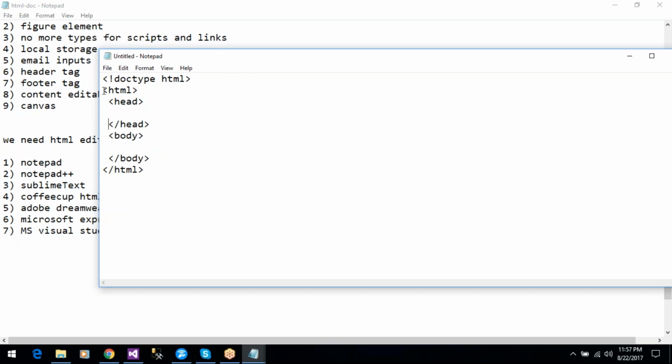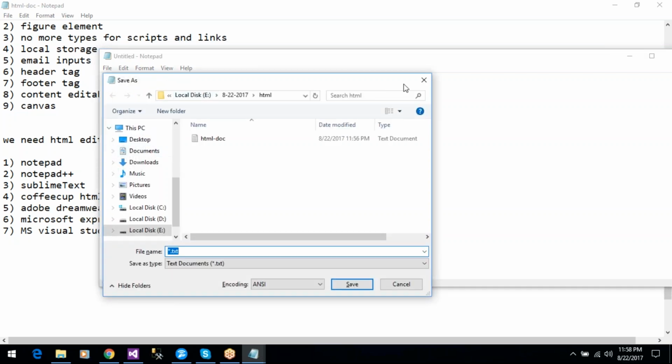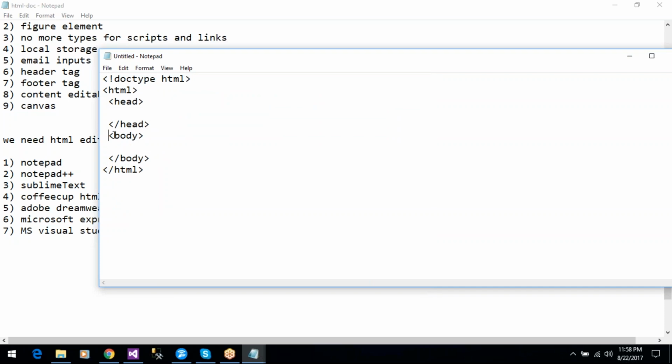So this is the HTML document. In this HTML document, we have two sections: header section and body section. We can place all the HTML elements, all HTML tags are HTML elements, in the body section. In the header section, we can call CSS files and JS files.